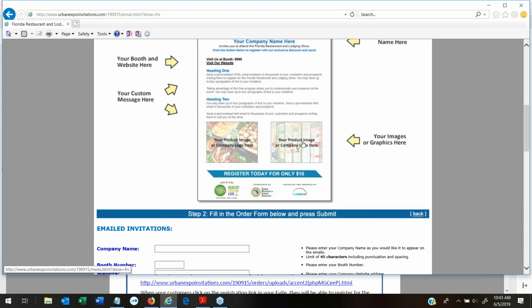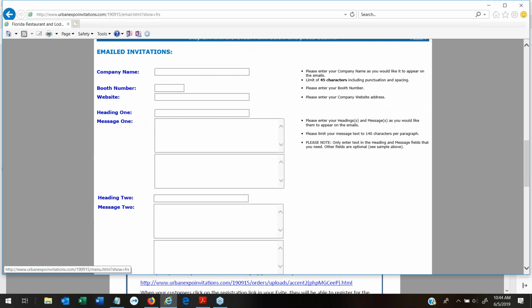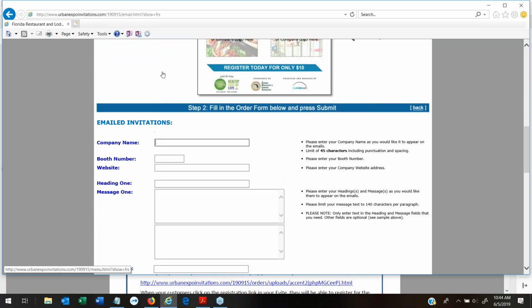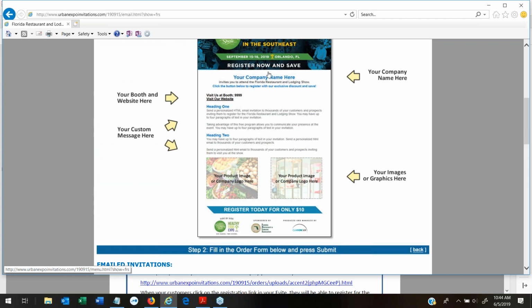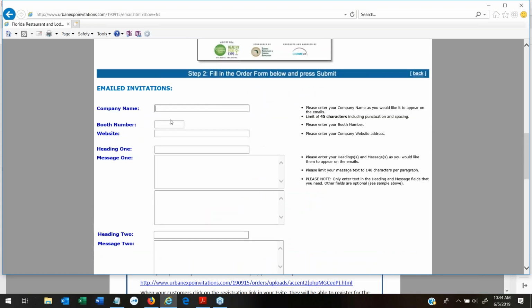And then down here, this is where you would give us your product shots, your logos, whatever you would like to give us. Okay, order site. Again, very, very simple. Your company name goes here. Over to the right, you're going to see we have some information for you. We asked you to limit your company name to 45 characters. If you do not, what will happen is we'll have to make the font a little bit smaller here, because again, we are working with a fixed template left to right. Your booth number, website. When you give us your website, we just need the www. We don't need the HTTP.